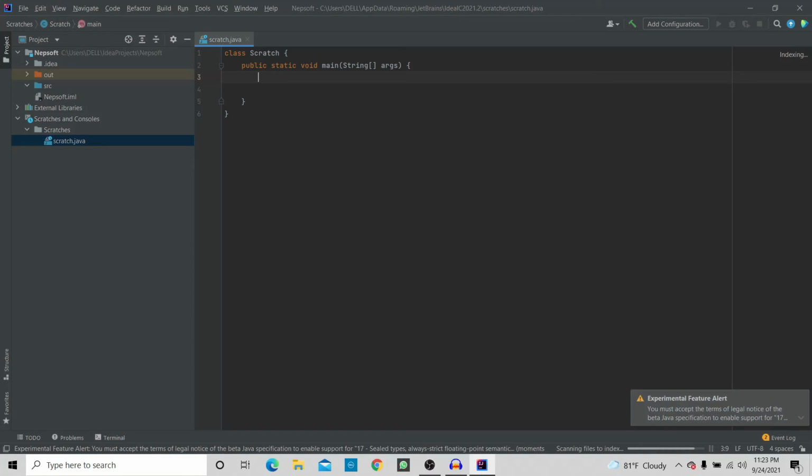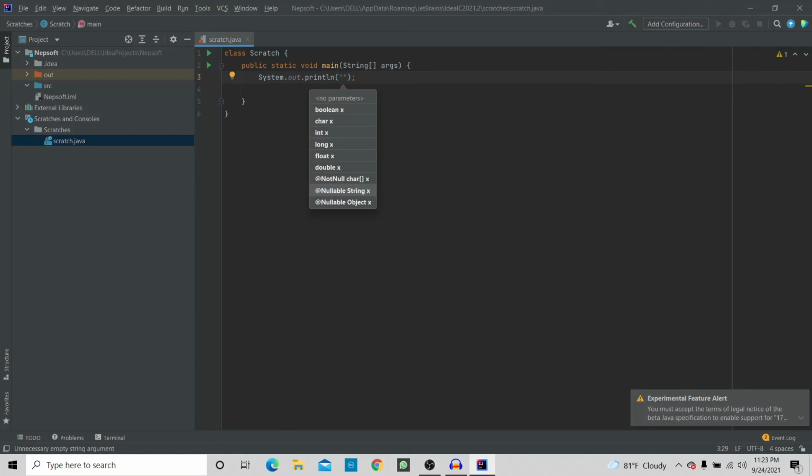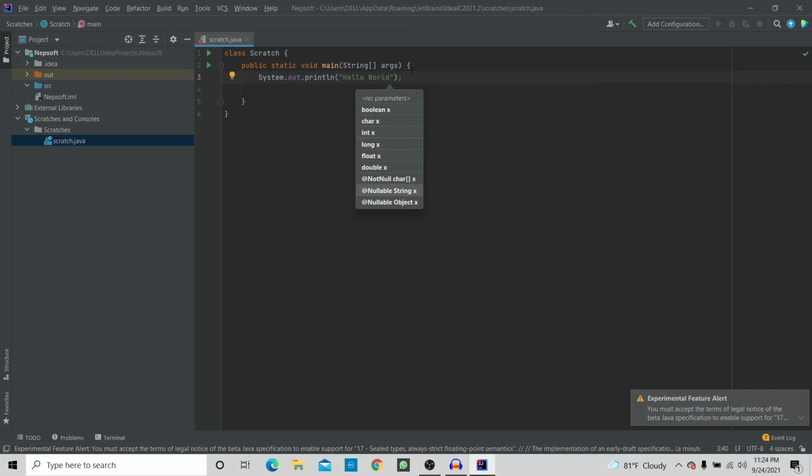Now let's write the code. System.out.print. It already came here in double quotes. Remember, while programming in IntelliJ IDEA, you will not need to write the closing quotation marks. It will write itself. So I print here hello world. That's hello world, and it's almost done.